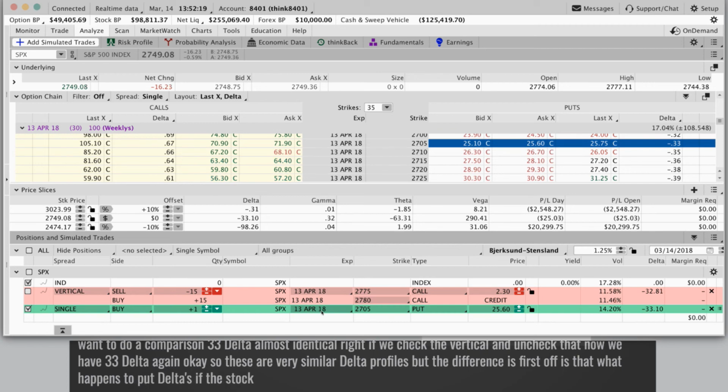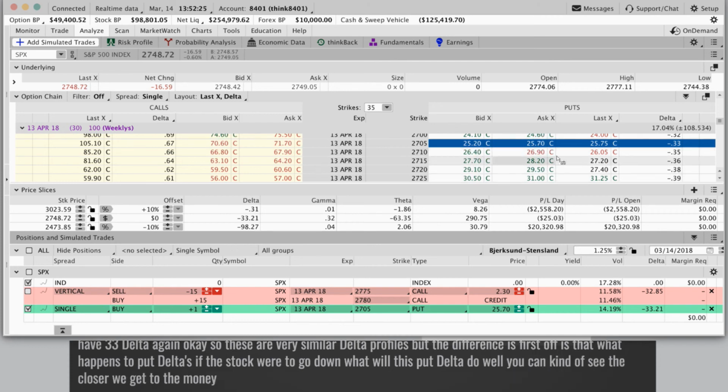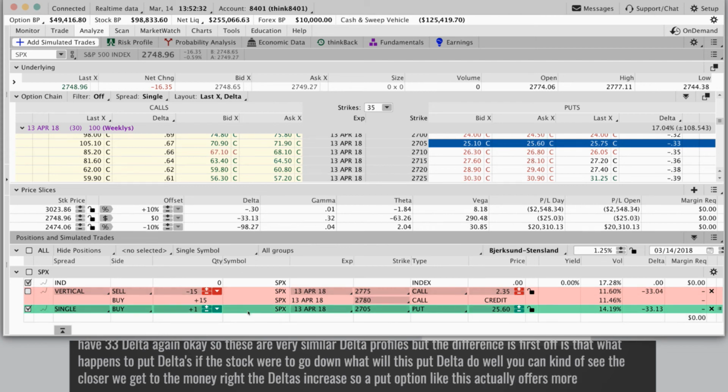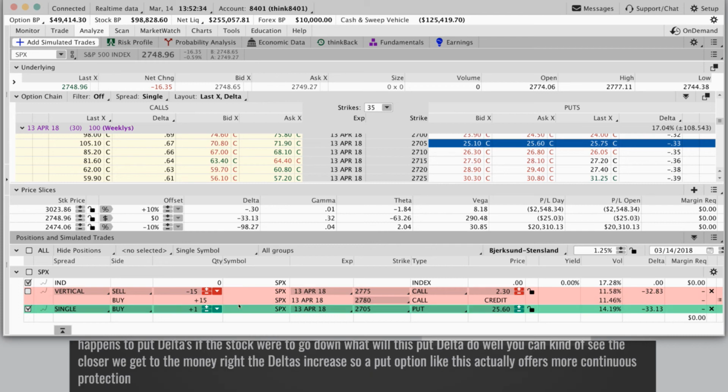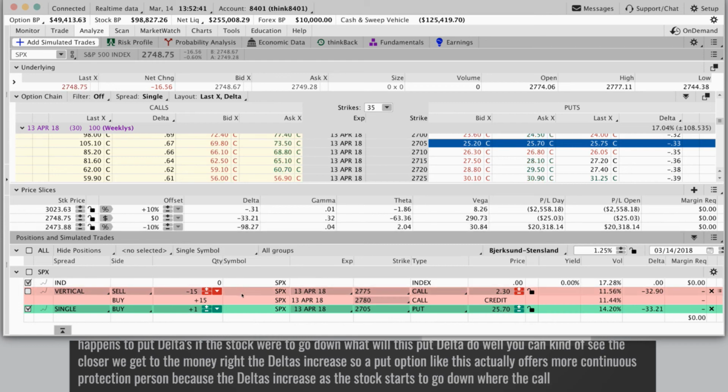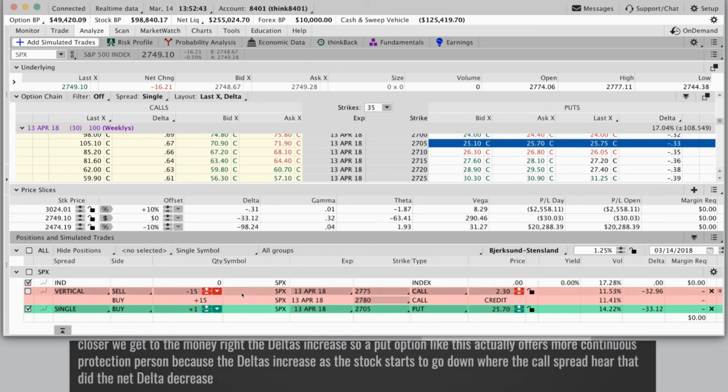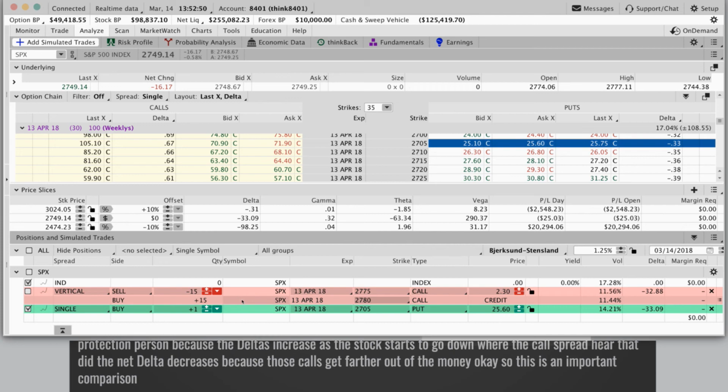what happens to put deltas? If the stock were to go down, what will this put delta do? Well, you can kind of see the closer we get to the money, the deltas increase. So a put option like this actually offers more continuous protection per se because the deltas increase as the stock starts to go down. Where the call spread here, the net delta decreases because those calls get farther out of the money. So this is an important comparison when you're looking at this overall idea of protection.